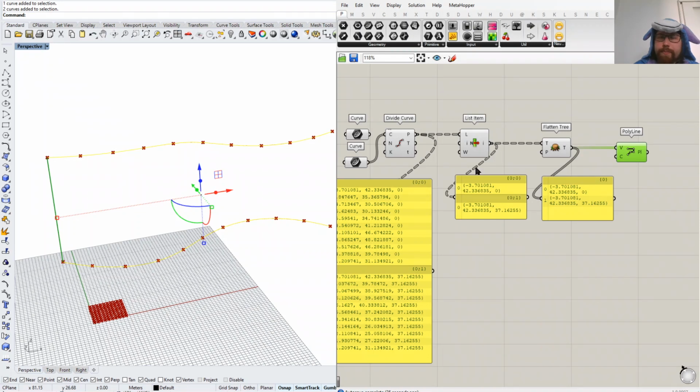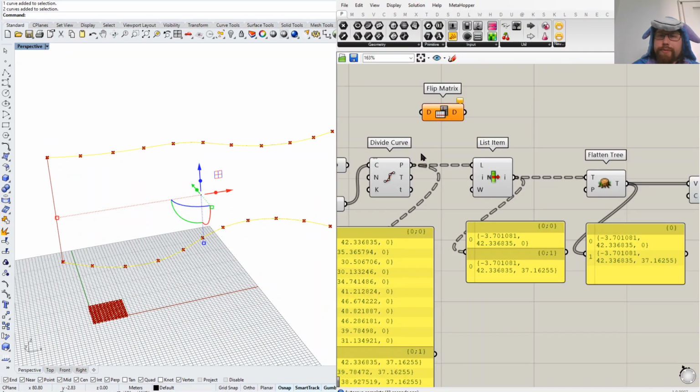But sometimes, you know, the points can be ordered along the curves, not like this. So in order to flip that, we can use flip matrix. And that's sometimes a very useful tool. So try to remember flip matrix.